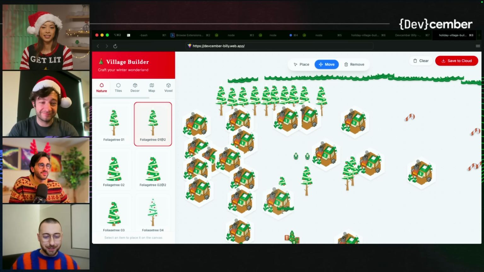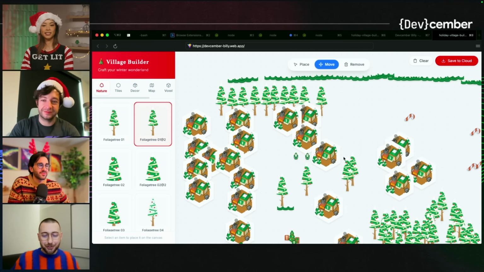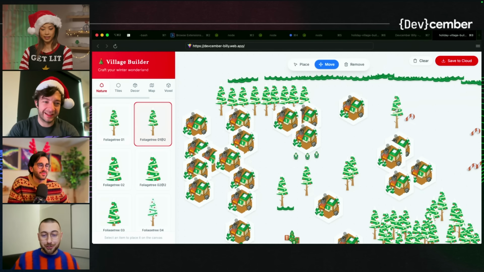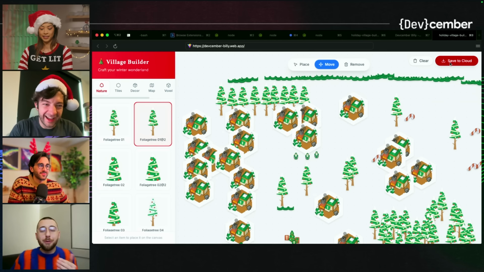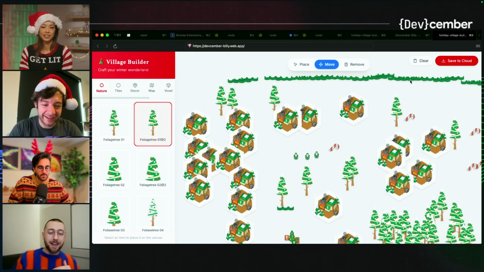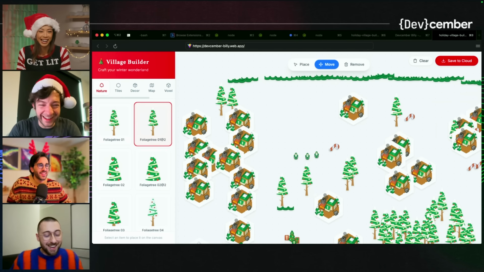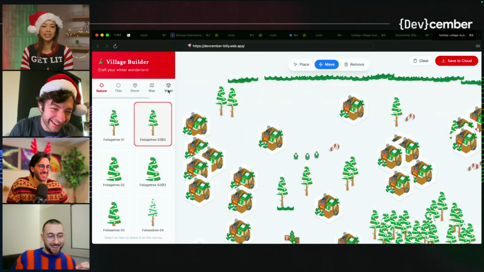I love the moving feature. It added so many features to this, some of which I asked for and some of which I didn't, and I'm like, this is great. I don't even know what will happen if you click the save to cloud button, and I don't want to know. It's just like, we think you need this.